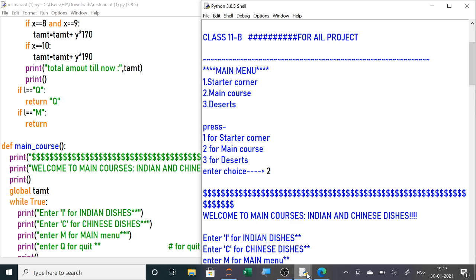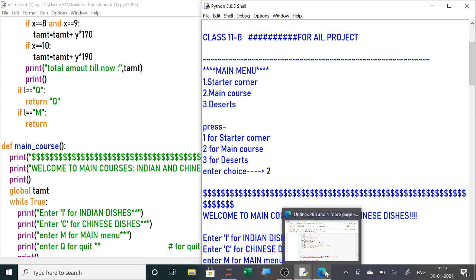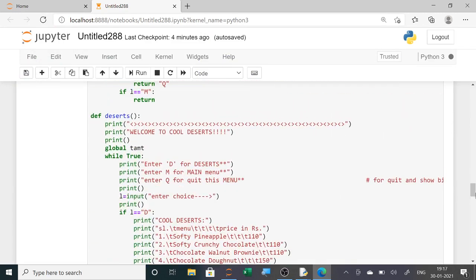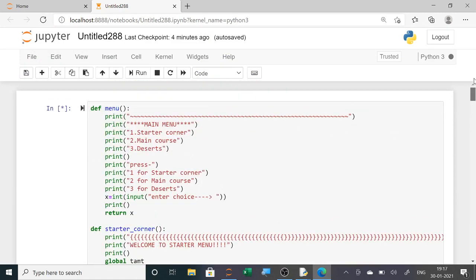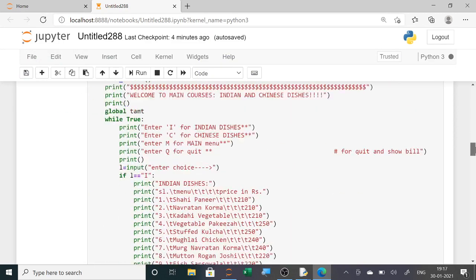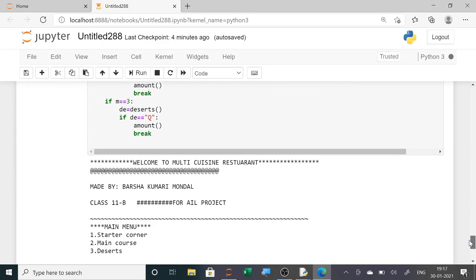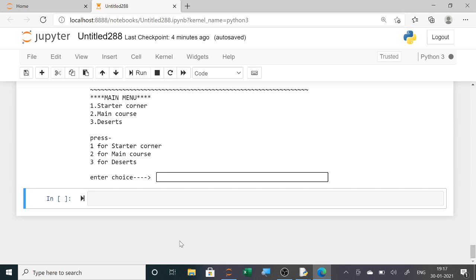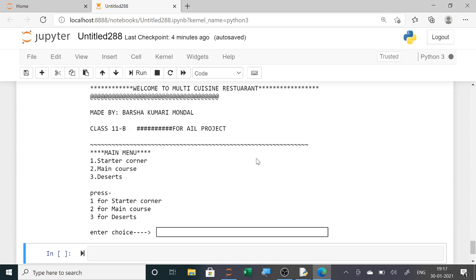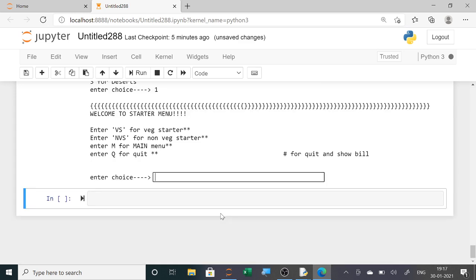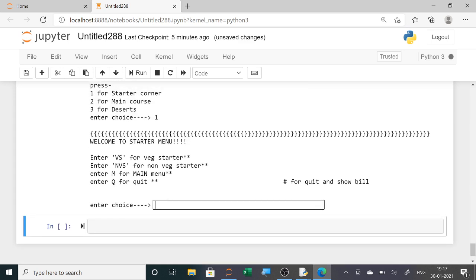This program you can run in Jupyter also. So here you can see this is your program. And when you are running it, then it is showing the menu here. This is your menu. Now it is asking for your choice. Let us see. First is starter. So I am entering here for starters first. So now it is showing here enter VS for veg starter and NS for non-veg starter. Suppose we enter here VS.